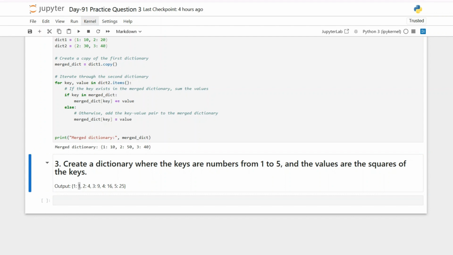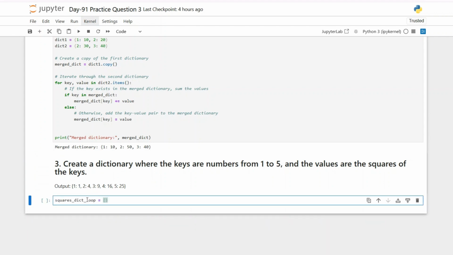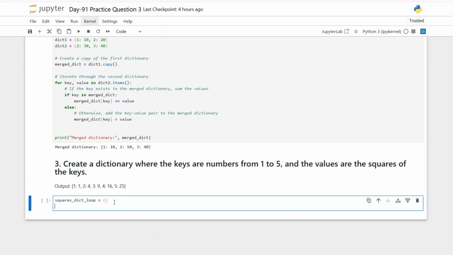Dictionary comprehension, we spoke about that on day 80. I remember that one. Set and dictionary comprehension. So first, let me show you if you use a for loop. So I first have my dictionary. This will be my new dictionary that would hold the squares. And then between the numbers 1 to 5, I would use my range, and my range will be from 1 to 6. So for number in range 1 to 6.